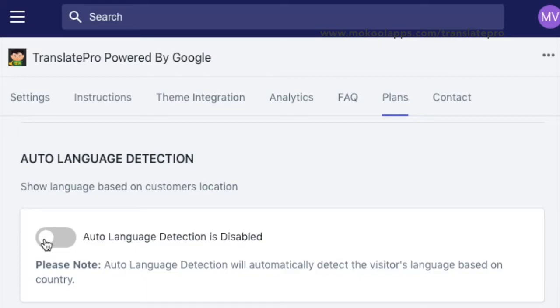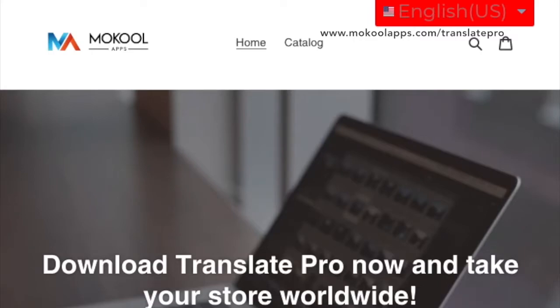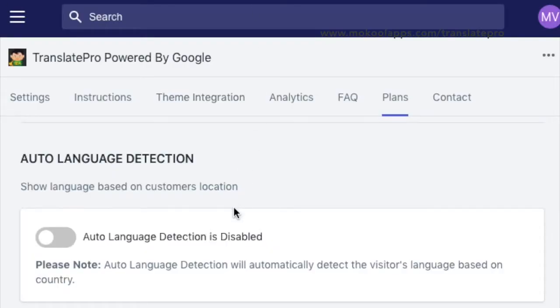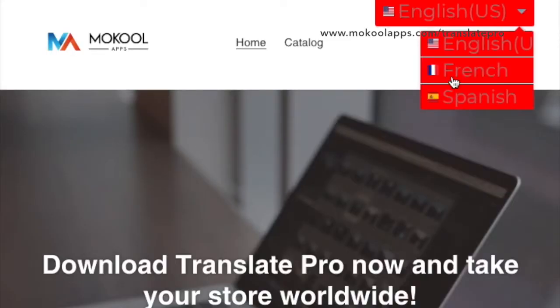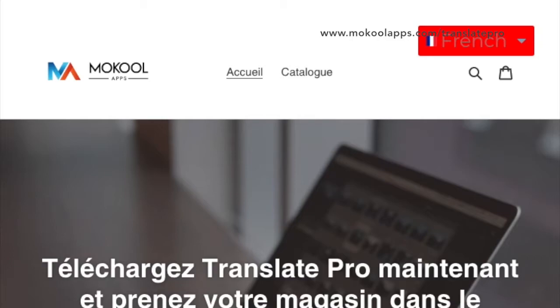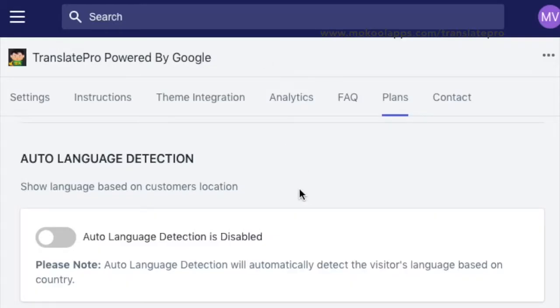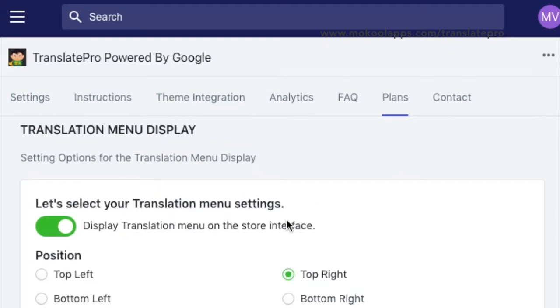Auto detect's not included in the free version. What this is, basically, when somebody in France opens up the store, it'll automatically go into French, right? Versus it going to your default language. So they actually have to go to the translator here, and they'd have to switch to French over in there. So that's the only difference on it. Not a big difference, but it's a better user experience, obviously, to have it open up into their native language. But they can still do that. They just have to do that manually.